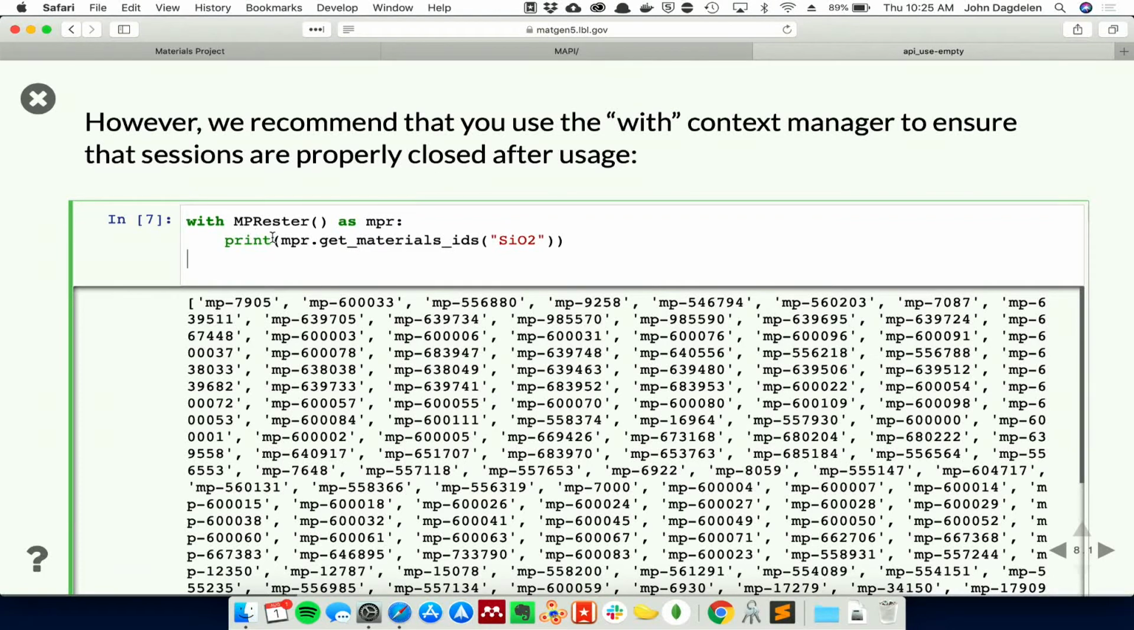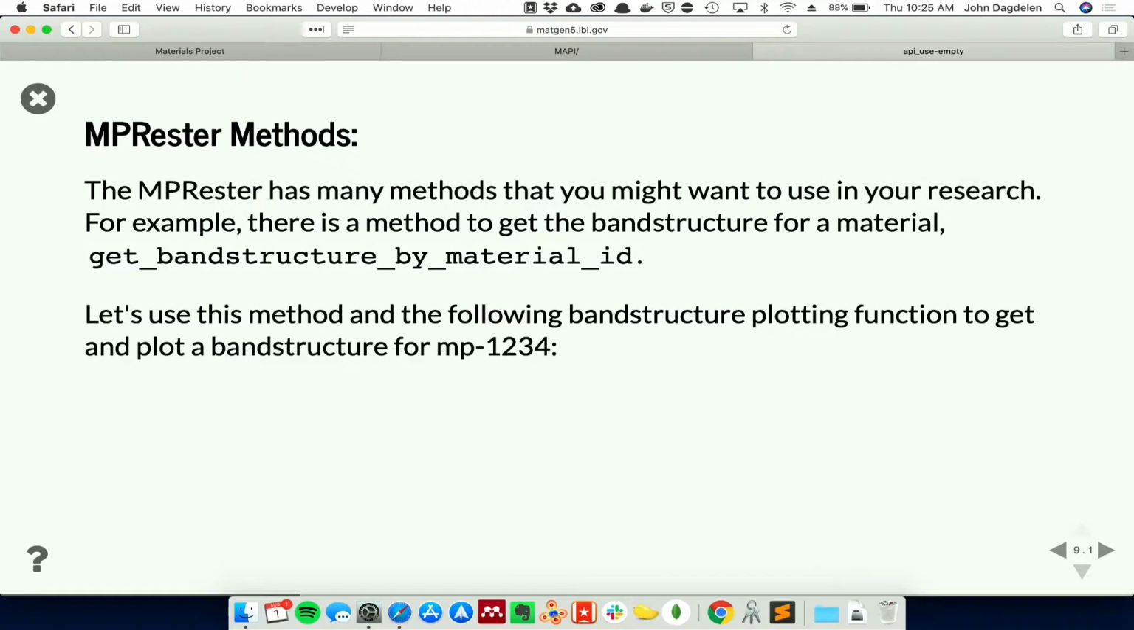So maybe if I wanted to name this list to be something and then use that later, you can. But it's just a cleaner way of doing it that helps out with some stuff. So be aware of that. We used just then one of the MP-rester methods, but there's another method that maybe you want to try out: get band structure by material ID.